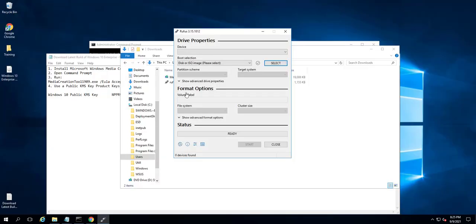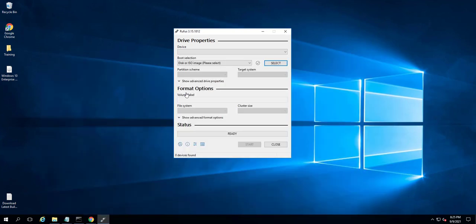I'll also include in the description more detailed information on the file type, the cluster size, other changes that is out of the scope of this video. We just want to show you the actual tool and how to just take the ISO and convert that ISO to a bootable USB drive.